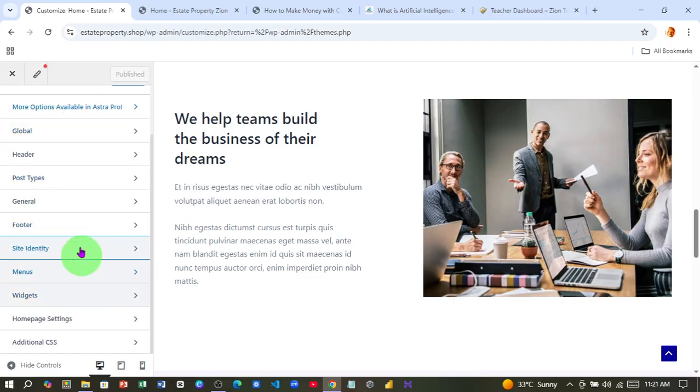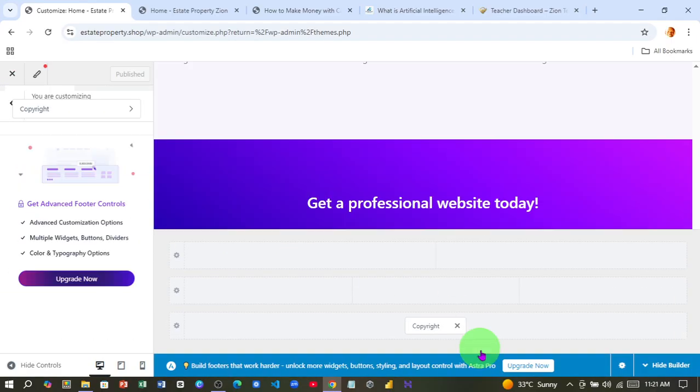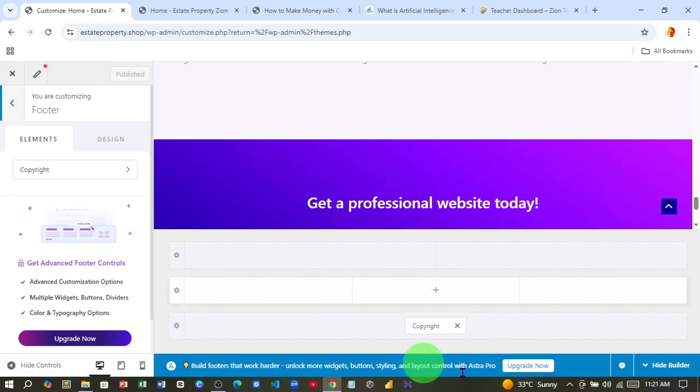Footer: how do we want to manage your footer? This is our footer now. Now let's go and check our footer from here, how it looks. This is our footer. Copyright at this is a property of Zion. It is powered by Astra. So we don't want this powered by Astra. Alright? We can remove it.